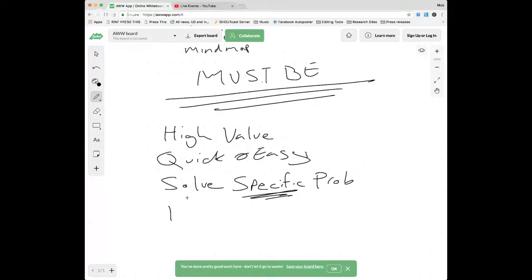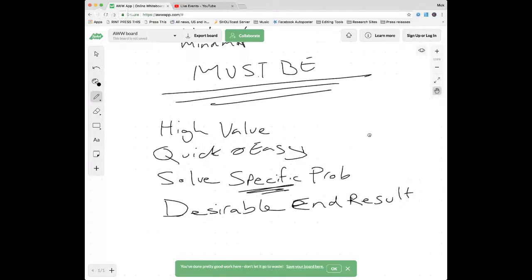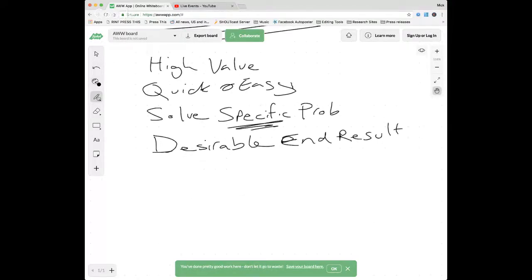And of course, the end result must be desirable. So you have to work on a desirable result. The overall problem that you're solving has to be something that they actually desire, something that has real world, tangible impacts for them. So the lead magnet also has to be unique.